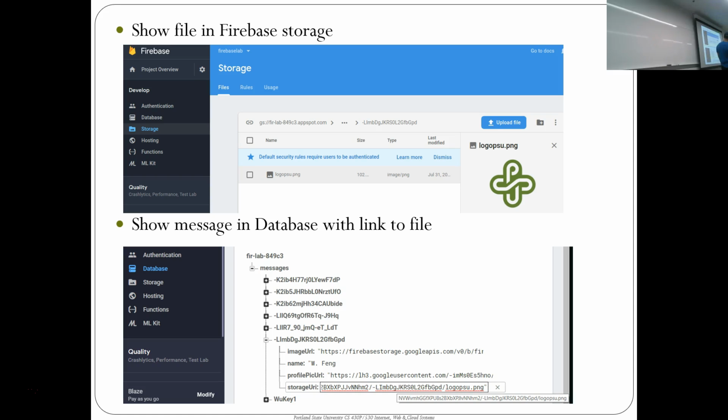Okay, you can see the file. I want you to go back into Firebase storage and see where the file has shown up. And then this is actually old. This is an old UI. I have to update this. But then go back into the Firestore to show the message with the image URL associated with it. I need to update these two things. They're not quite right. This is what they used to look like.